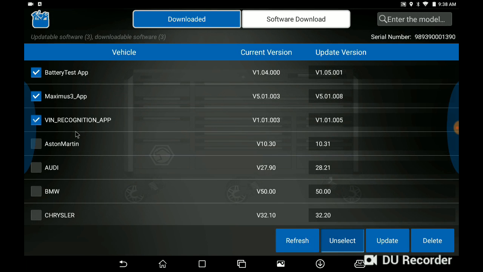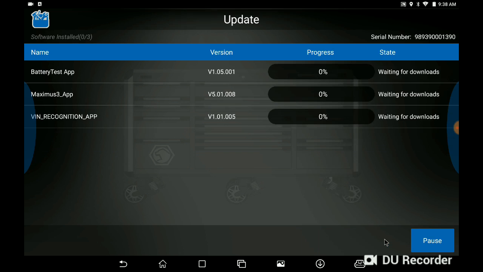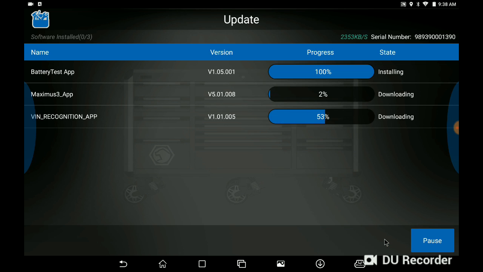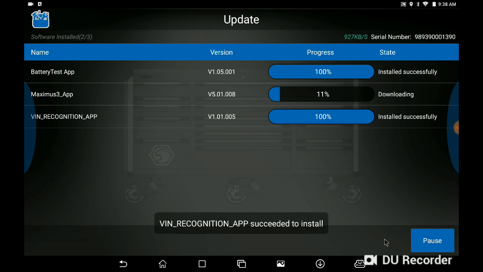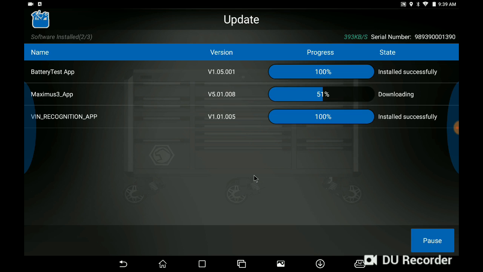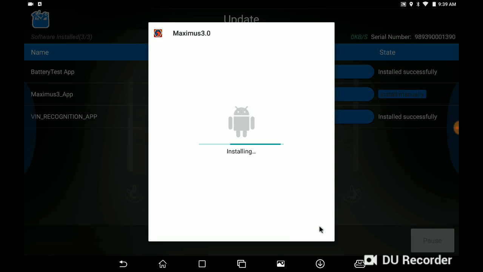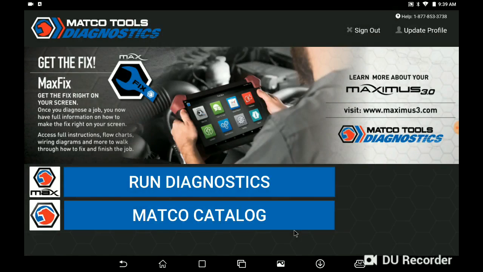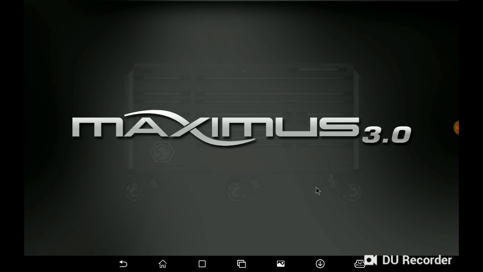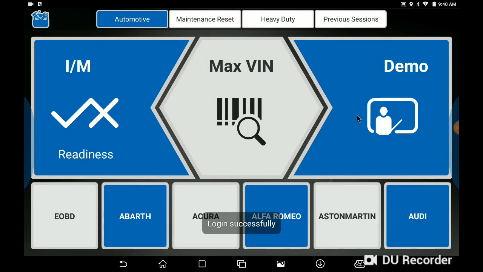Now what we're going to do is it's going to pull in all the current updates that are available for the M3. And it's as simple as just clicking update. And depending on your Wi-Fi, this is quick as the service will be. Okay, now once it's done installing the most current software, it's going to ask you to install manually. It'll take a couple minutes to install the app. Click done. Now you're ready to run diagnostics and start diagnosing cars. Good luck.